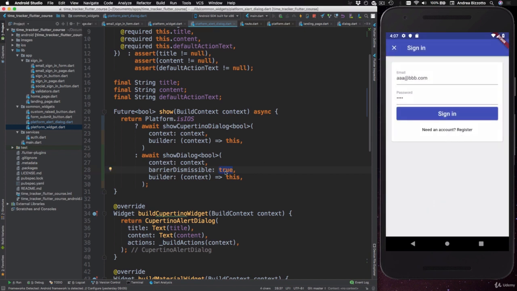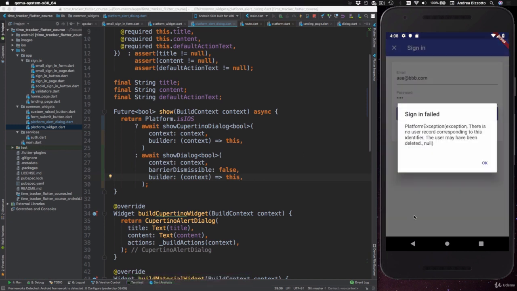However, if I set this value to false and then I hot reload again and tap on sign in again, this time I'm tapping outside the dialog, but this is not enough to dismiss it. So in summary, I think it's useful to know that on Android there are multiple ways to control how a dialog can be dismissed, and we can use the barrierDismissible parameter to control this.